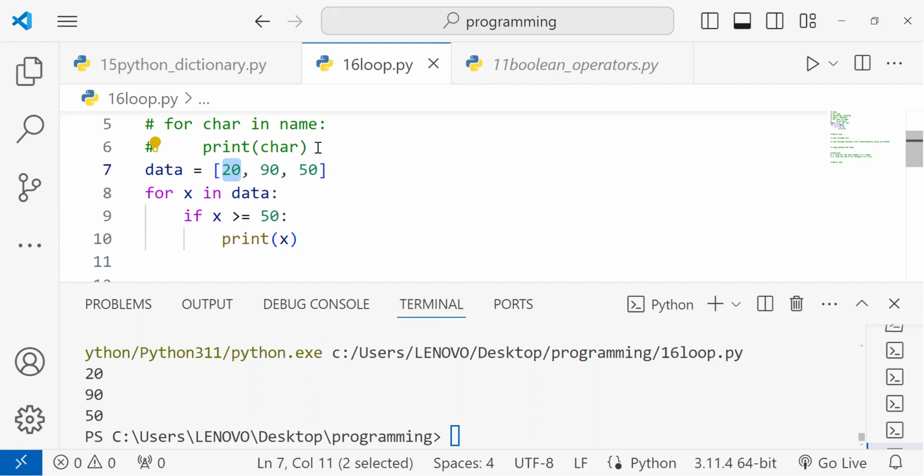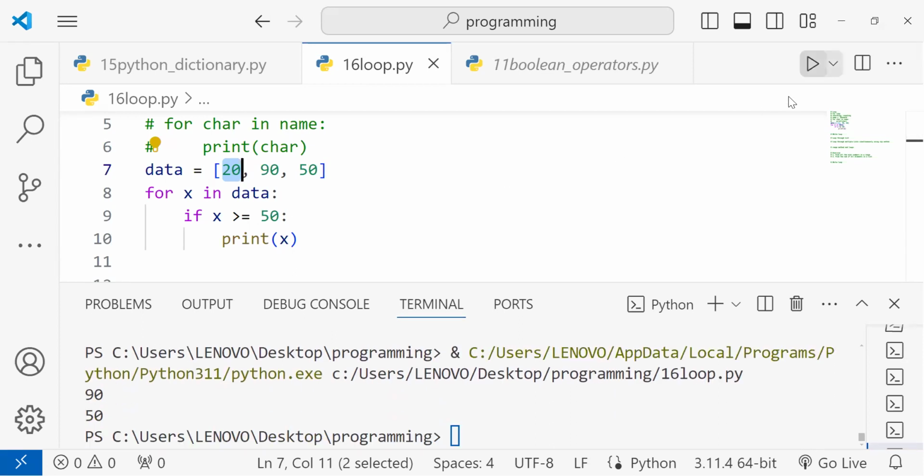Then it goes on to this again. Is x, this 90, greater than or equal to 50? Yes, it is the case. So it will print 90 over here. And then when it comes to the third value, or the third iteration actually, is x, which is 50, greater than or equal to 50? It is not greater than, but it is actually equal to, so it also prints it out for me. And that's what we see over here.